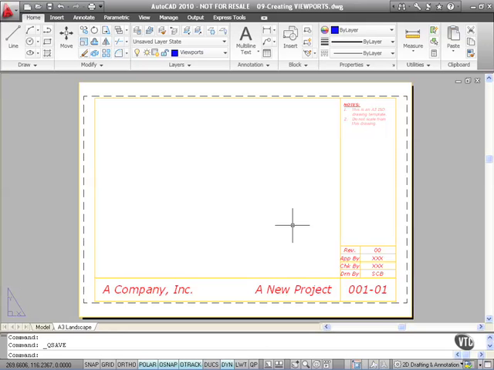We're now going to add some viewports to our title block to allow us to scale and view the information and design and drafting that we do in the Model tab. Now we're going to place 4 equal viewports in the drawing. Now to do that we need to go to our View tab here.